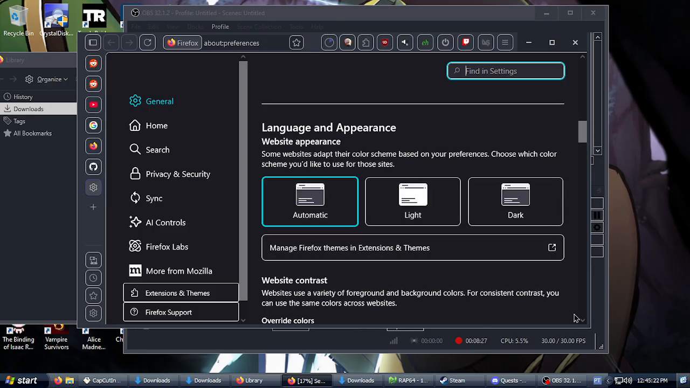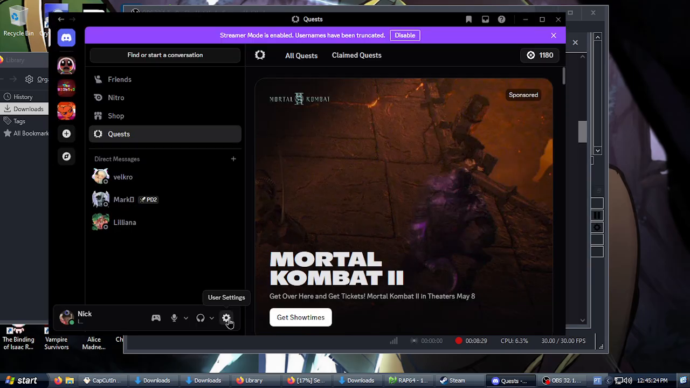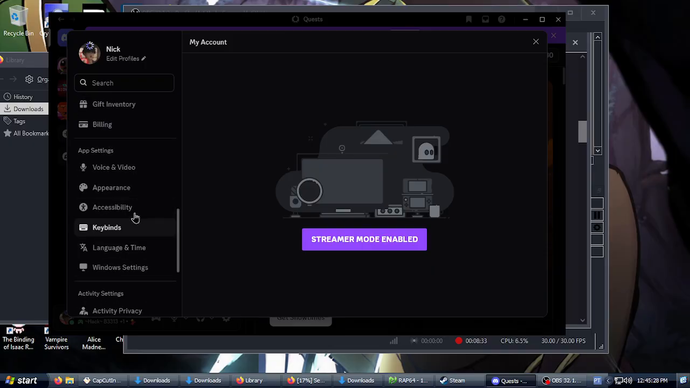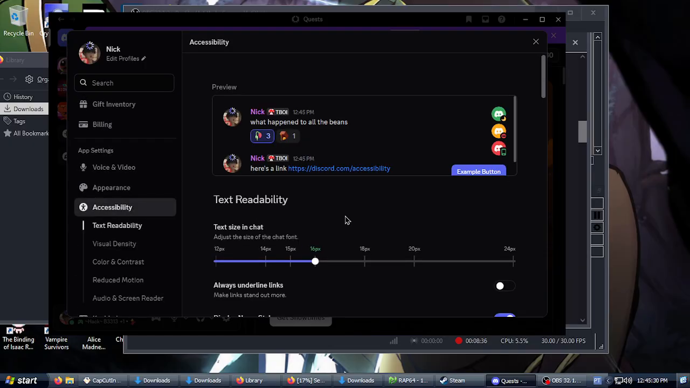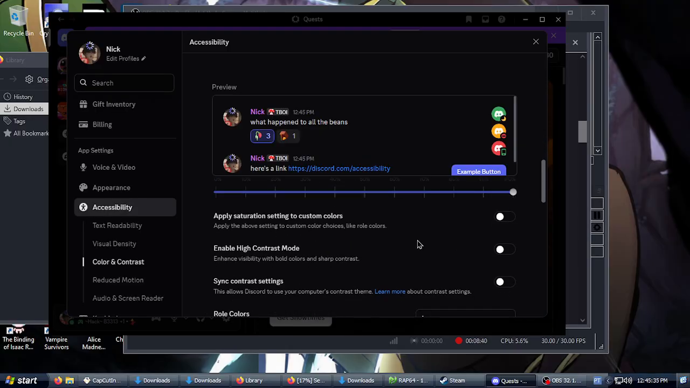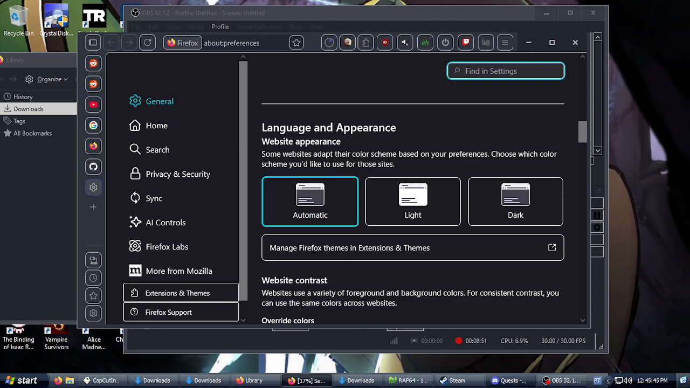Okay. And for Discord, you can go to user settings and then go into accessibility, I believe. Let me see if that's okay. Yeah, enable no sync contrast settings. Okay, disallow Discord to use your computer's contrast theme. Disable this. Okay, and then you can have the normal Discord app working on your system.